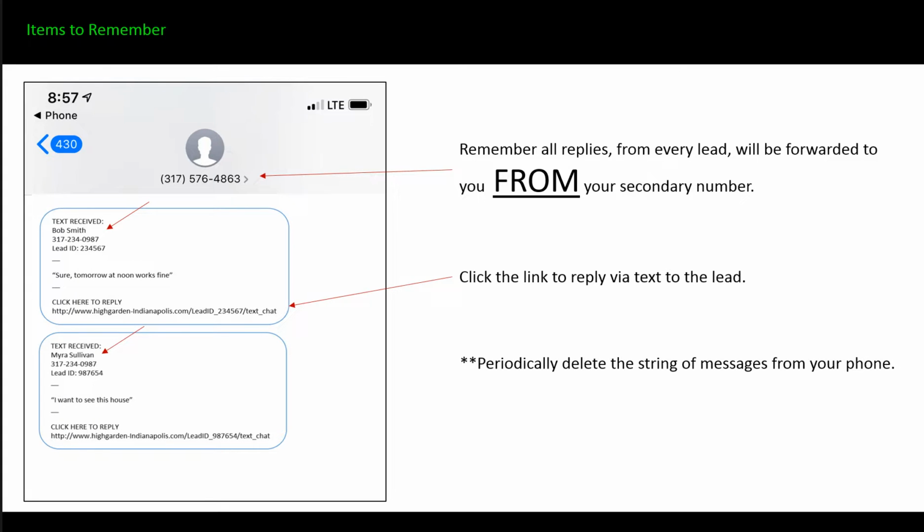Here's a bonus tip. You want to delete this string of messages periodically. Sometimes your phone, if you don't have the most updated software or an older phone with not a lot of processing power, takes time to process these incoming text messages and attach them to a string. So feel free to delete that string periodically from your phone.